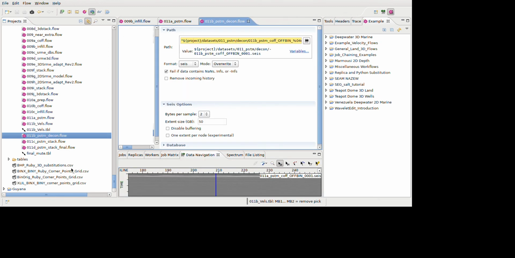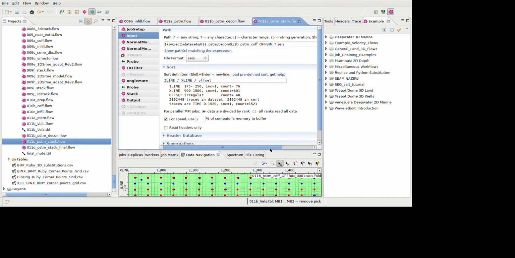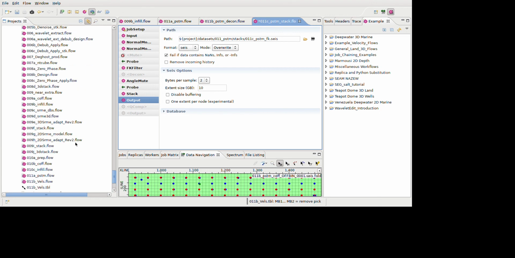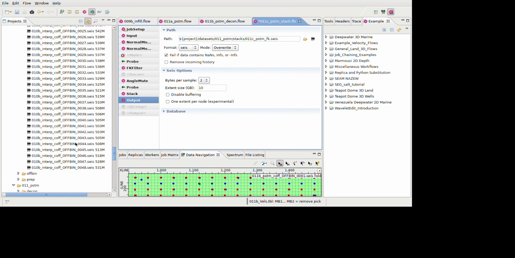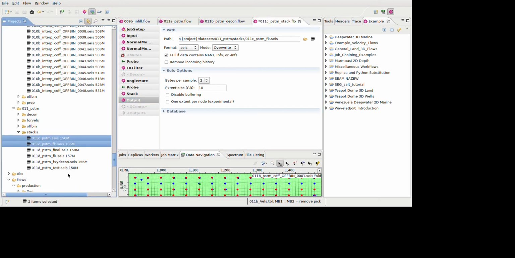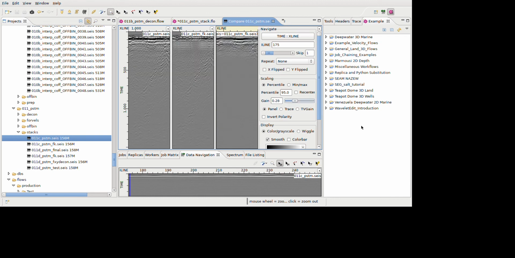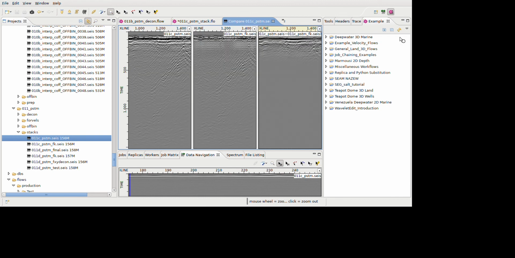So for the final stack flow, this is taking the decon data, and then PSTM, PSTMC. This will be the decon comparison. I've done it relatively high just to remove some of the original bubble that was left, but overall it does quite well.